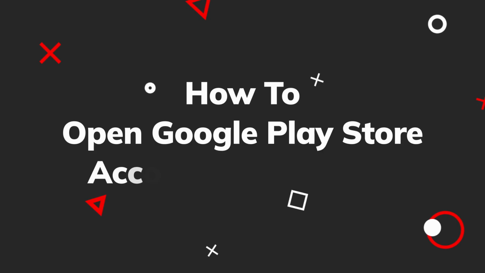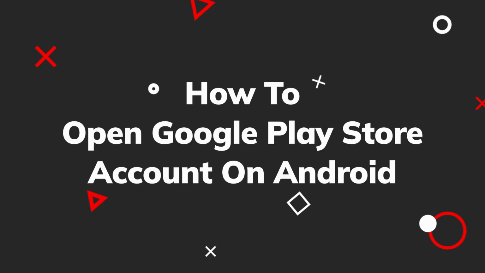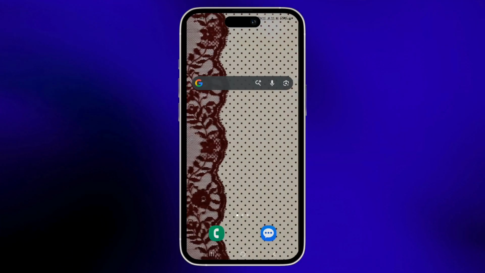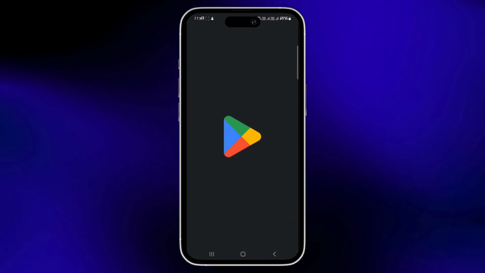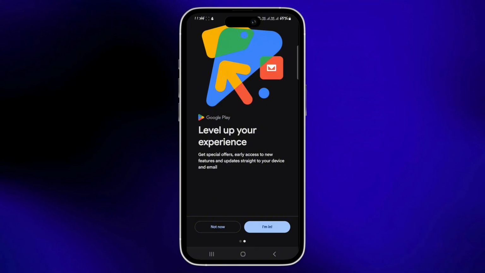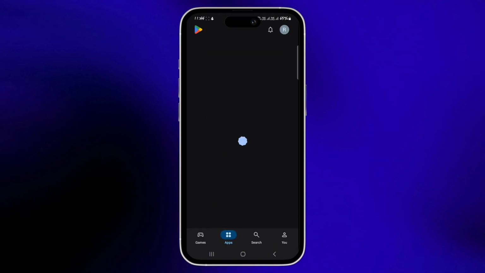So in this guide, I'm going to show you how to create or access a Google Play Store account. So first of all, you need to go ahead and launch your Google Play Store application on your device. Go ahead and click on Get Started option. Now click on I'm in.